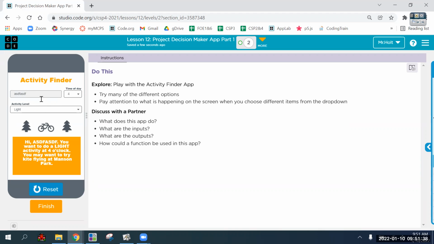And you can tell this particular one updates every time you type anything, which is just like what we did with the quote finder app, or the text one, where every time you typed, the text changed, which is good. Okay, so this one has 3 different activity levels and different times to start.